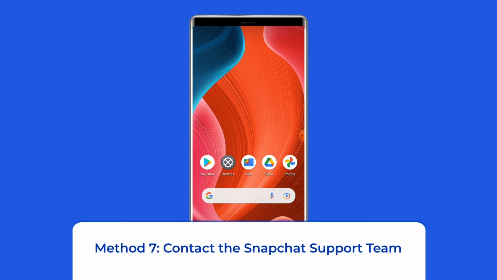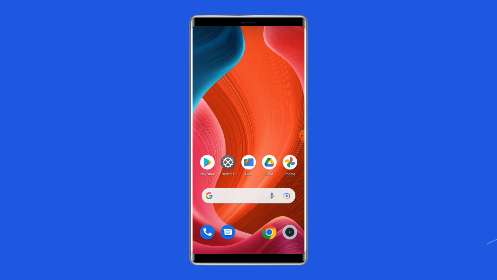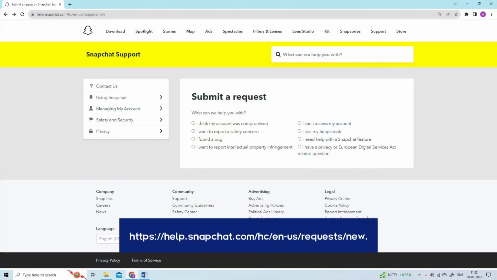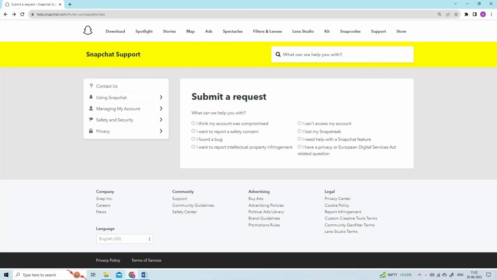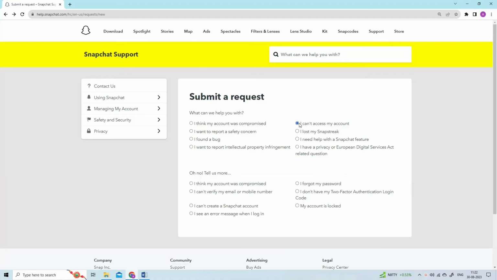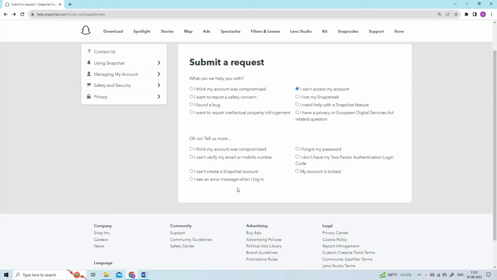Method 7. Contact the Snapchat support team. After trying everything, if you are still getting Snapchat support code C14A error, then you should contact Snapchat support team. For this, you have to go to Snapchat's official website by entering https://help.snapchat.com/hc/ns/request/new. You will now see the option to submit a request. Select the reason I can't access my account. On the next page, you will have to select I see an error message when I log in.